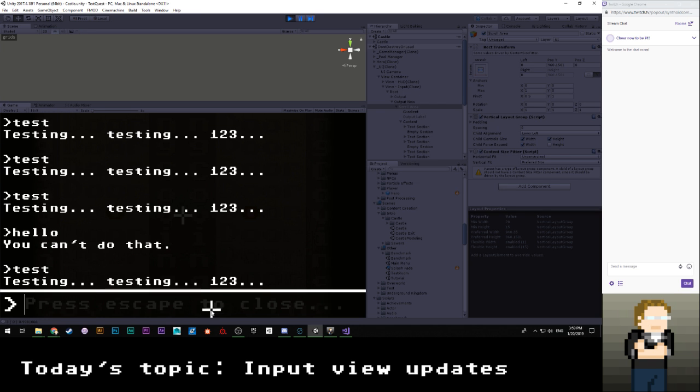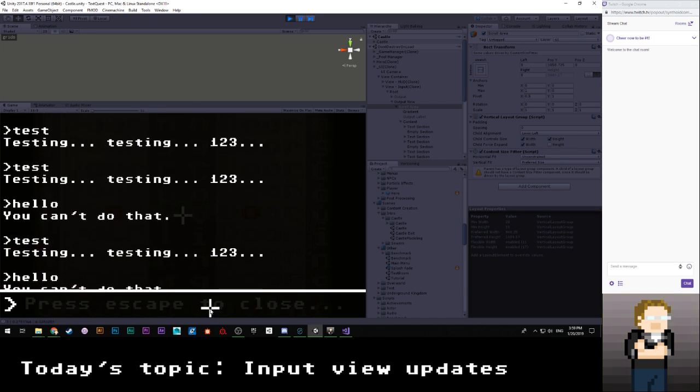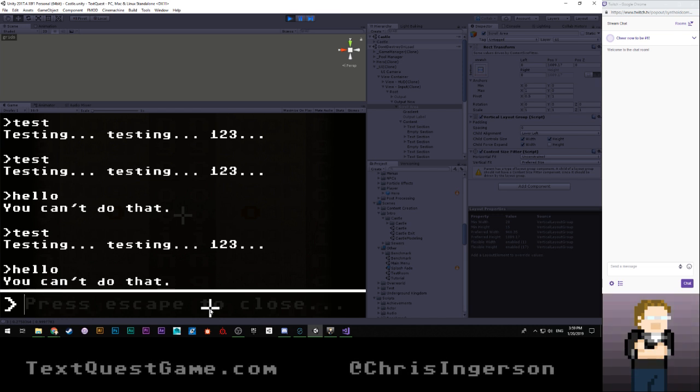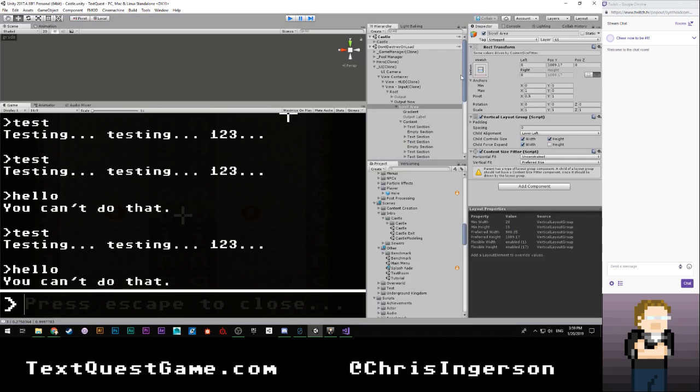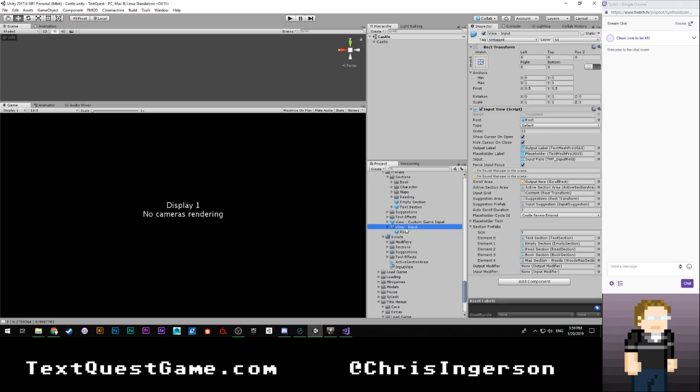All right. So let's try this. There we go. So super weird. But whatever, it seems to work. Cool. So I just need to change my scroll area pivot to be one, down to here.